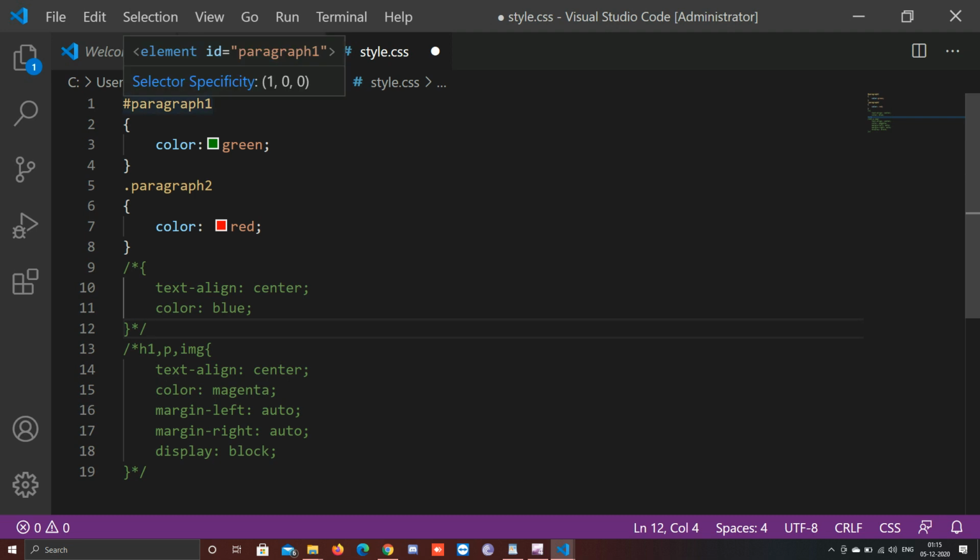Similarly, for class selector, the class selector selects HTML elements with a specific class attribute. To select elements with a specific class, write a period, or dot, character followed by the class name.